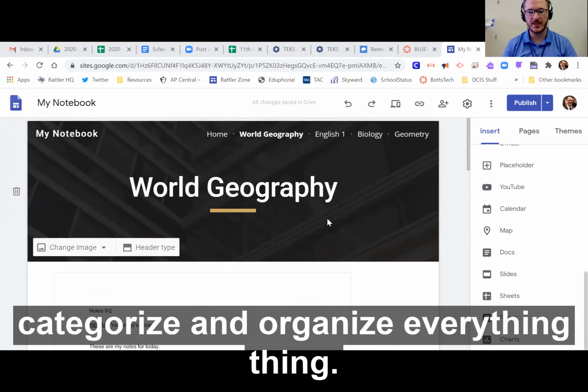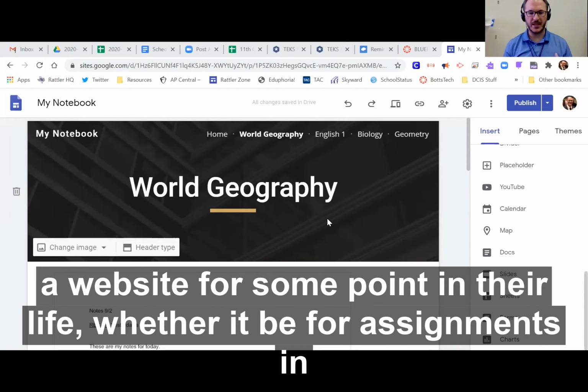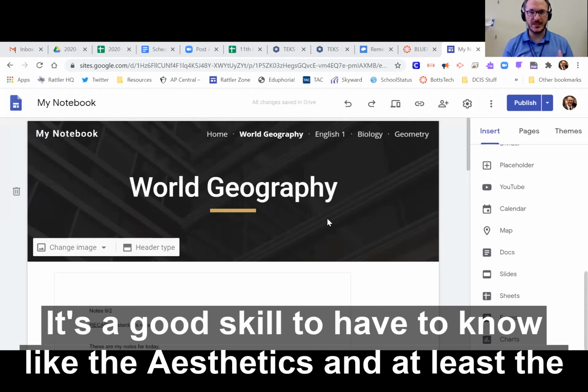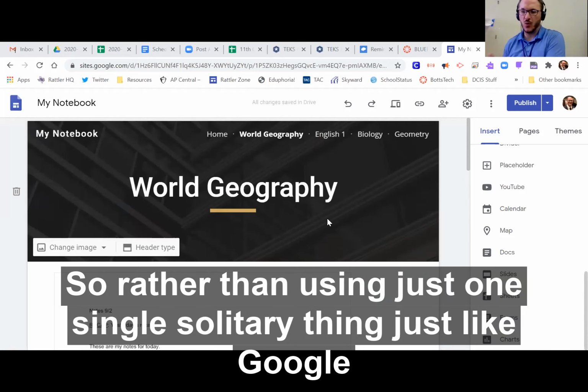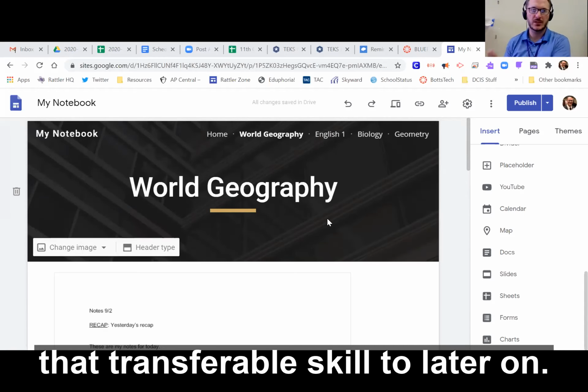Now, the thing I like about using Google Sites for my digital notebook is the likelihood of our students having to build a website at some point in their life, whether it be for assignments in college, for creating a digital portfolio, or for designing a website later on in life. It's a good skill to have, to know the aesthetics and at least the basics of web design. So rather than using just one single solitary thing, like Google Slides or Notepad, because there's a function in Notepad that you can use, I like this because it gives them that transferable skill for later on.